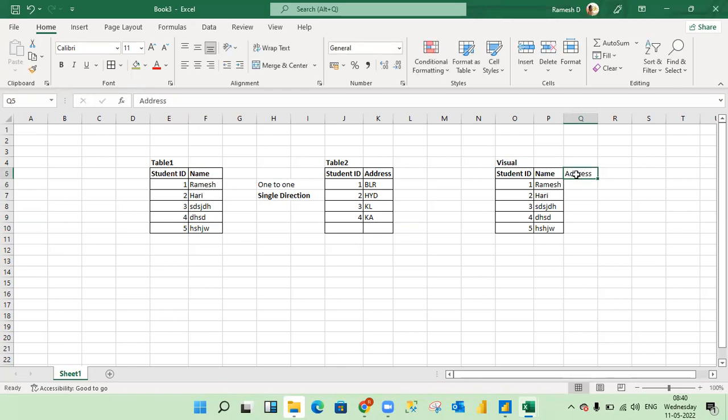Address. Okay, I'll copy this. Okay, see, now I'll explain clearly. Okay, this is very important, like in the real time also, like which direction you have to select. Okay, you should be clear. Student ID, student name, student ID, student address is there.